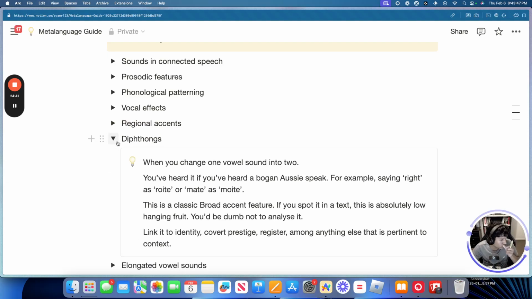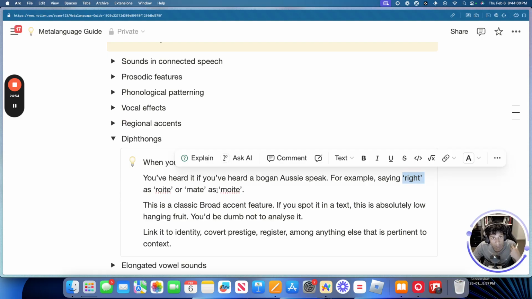We then have 2 more features to go through before we finish up on phonology. We have diphthongs. Diphthongs are when you change one vowel sound into 2, very classically Aussie. So instead of saying right, you might say roight. Instead of saying mate, you might say moight. That's a very classic broad Australian accent feature.